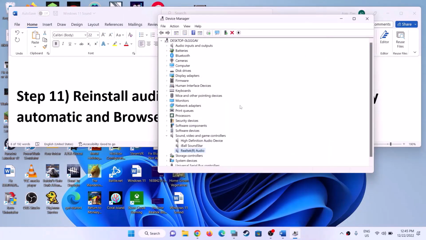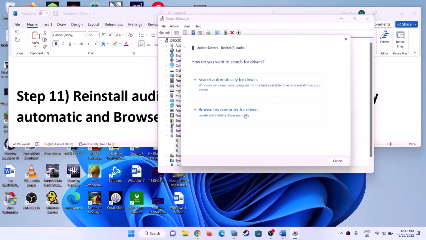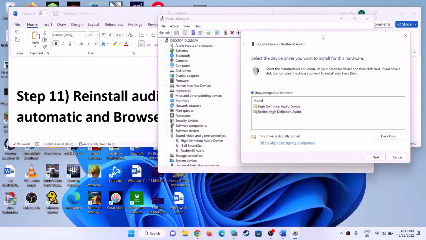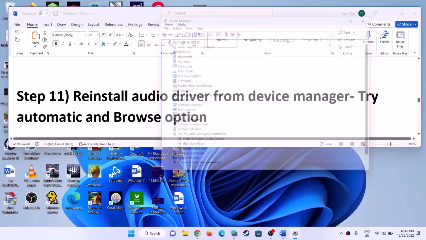Now if you are still facing the problem, then make a right click on the audio device once again, click on update driver and then click on browse my computer for drivers. Then click on let me pick from a list of available drivers on my computer. Now over here, this is just an example. There might be some other audio device in your case. So for me it's Realtek right now. So if Realtek audio is selected, in that case you can select high definition audio device and then click on next and install it, restart your computer and then check the sound. But if you see high definition audio device over here, in that case you can select Realtek and then click on next, install it, restart your computer and then check the sound.